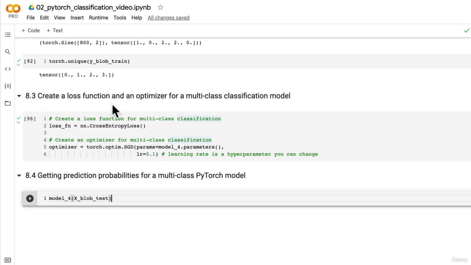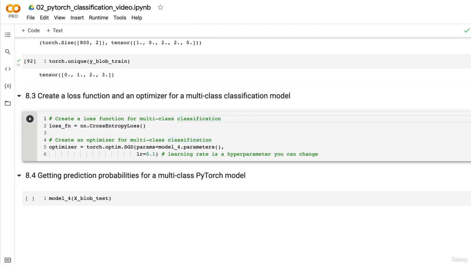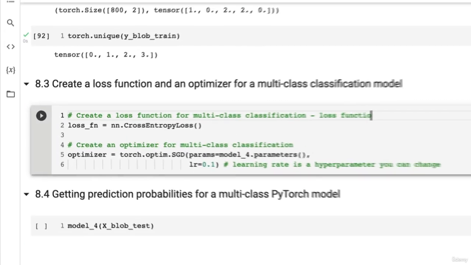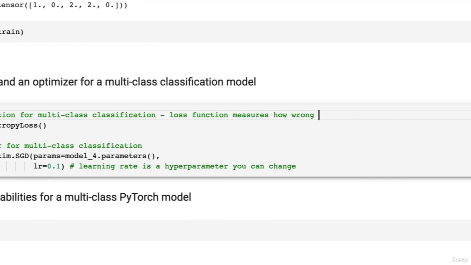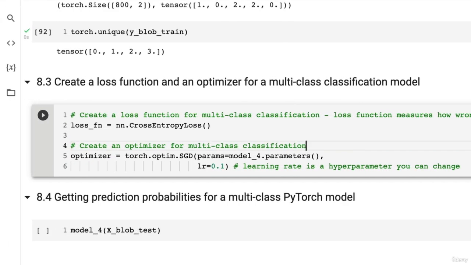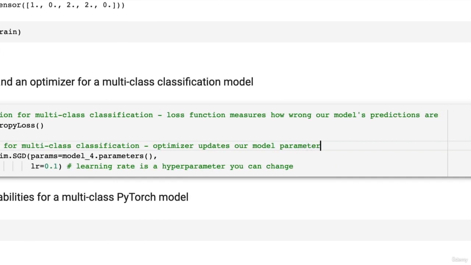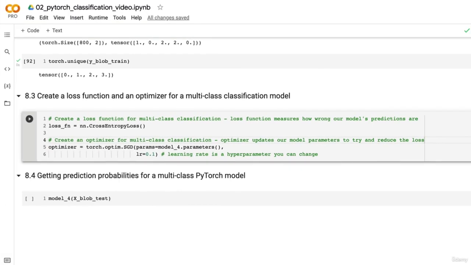Welcome back. In the last video, we created a loss function and an optimizer for our multi-class classification model. And recall, the loss function measures how wrong our model's predictions are, and the optimizer updates our model parameters to try and reduce the loss. So that's what that does.